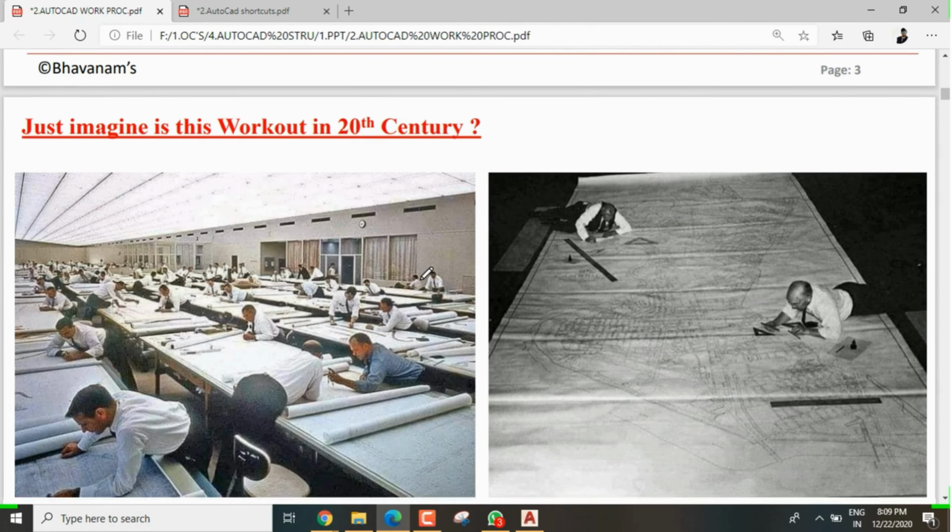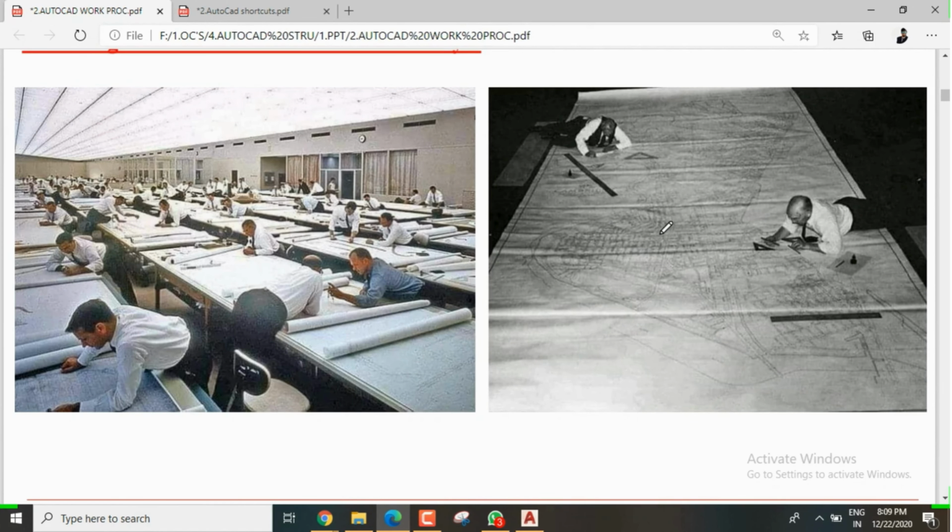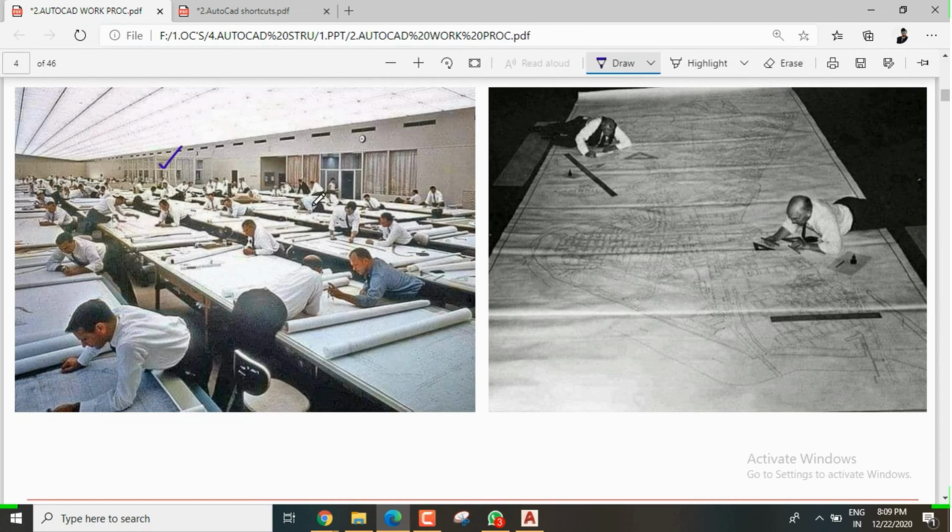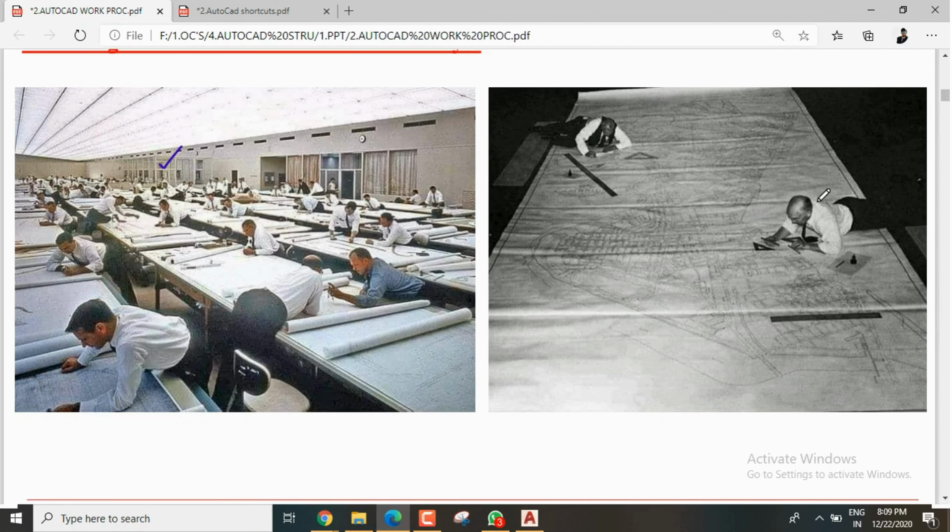Guys, just imagine, would this work in the 2020 century? See how people would work without AutoCAD. How did the engineers, these guys are all engineers, work before AutoCAD? See how they are working. We can't imagine this situation.